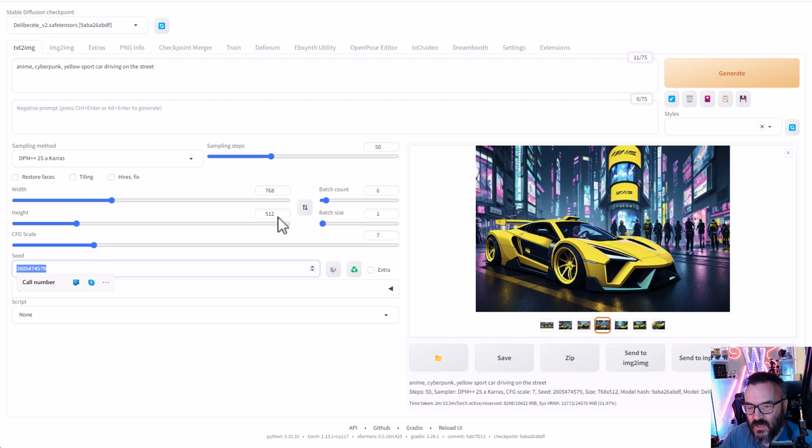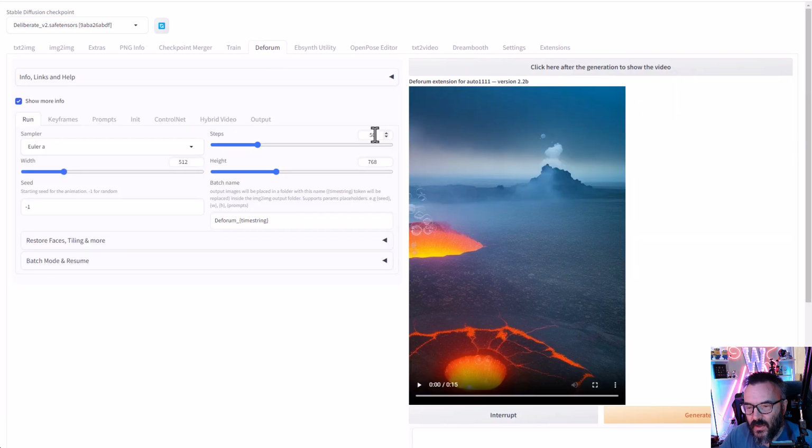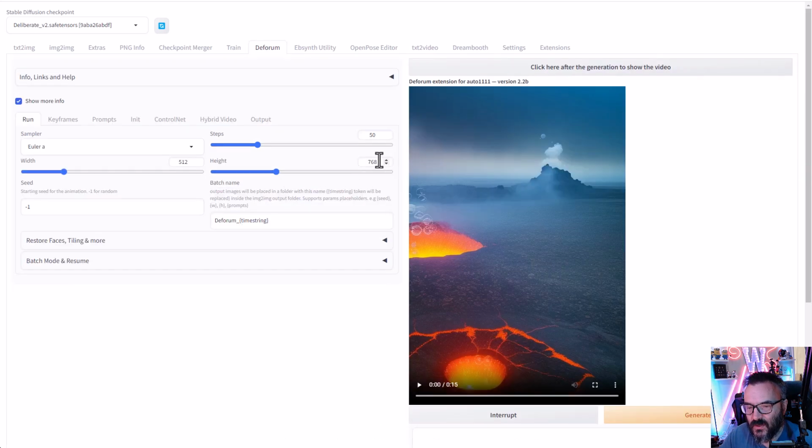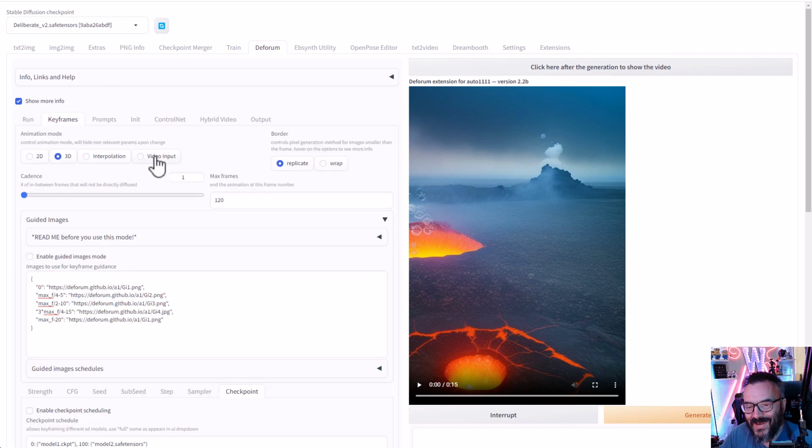Our CFG scale is set, and 50 on sampling. So let's go back to our Deforum here, and that's what we're going to set. Remember our steps are 50, except these ones we want to change. We'll go 512, and our width will be 768. We want it a little bit wider. Let's go to the seed. We'll copy and paste this seed to use it for ours. If we want, we can go inside the keyframe, but we don't need to use this.